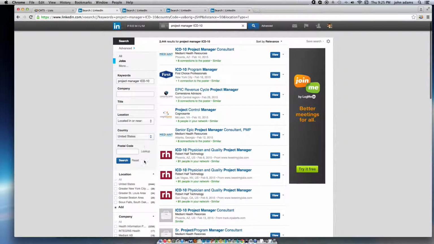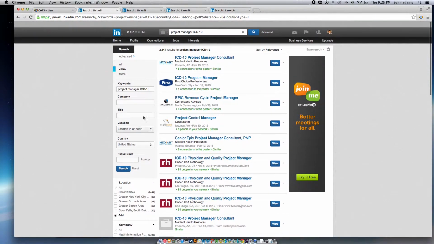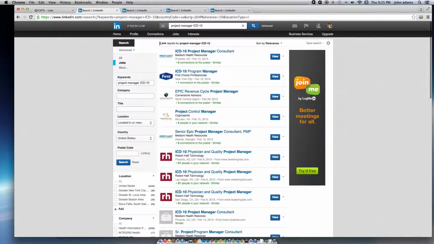We've got all these filters on the side and these keywords. Leave all this stuff right here the same. Don't mess with this. But down here, you can see we've got 2,444 results for project manager for ICD-10. Wow, that's too many. We need to filter this down to get to a smaller number so that we can actually source through this for potential job openings at hospitals or integrated delivery networks or IDNs.